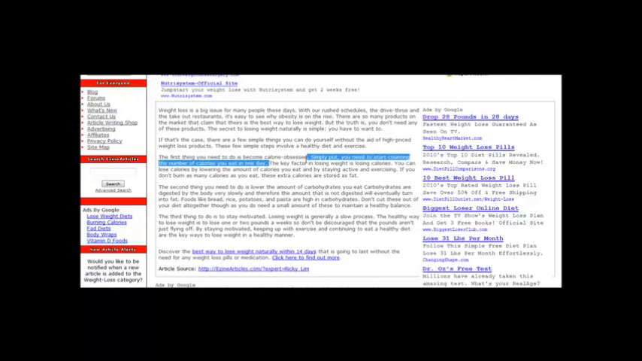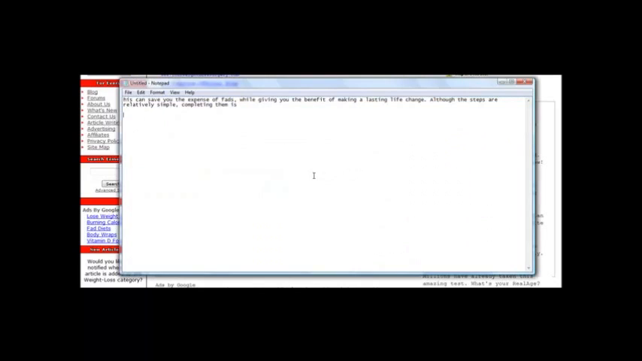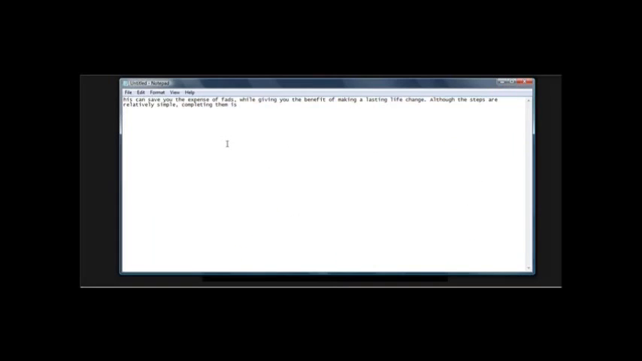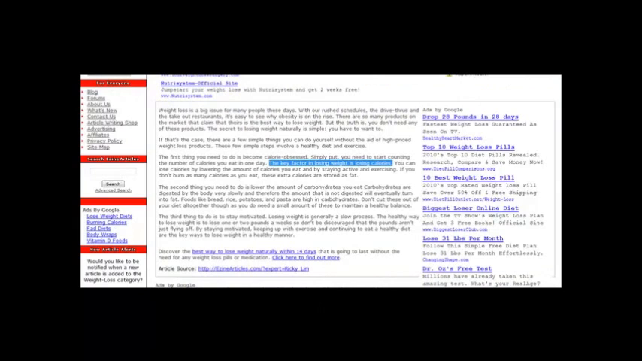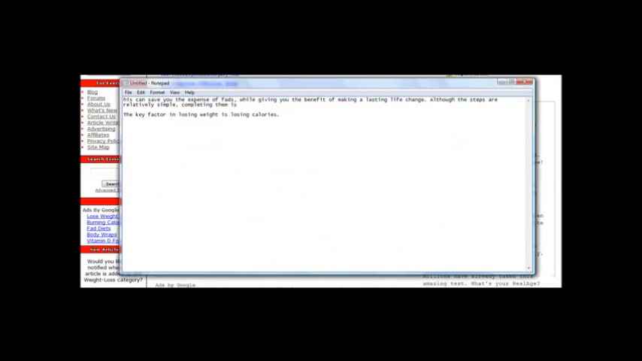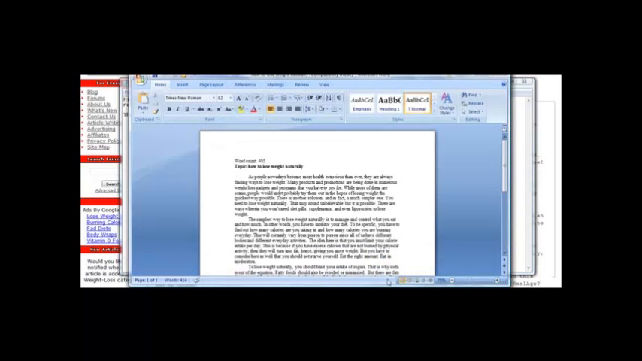The key factor in losing weight is losing calories. So you could be like, hey, that's a good point. I'm going to copy and paste that in here, and then simply reword that sentence, for example. So you can kind of get the idea of how that can work in your favor. The main point is that you're just copying and pasting, creating nice bullet points to go from.